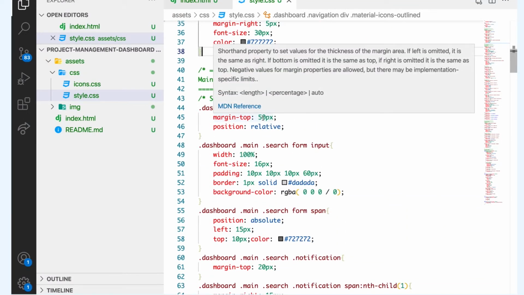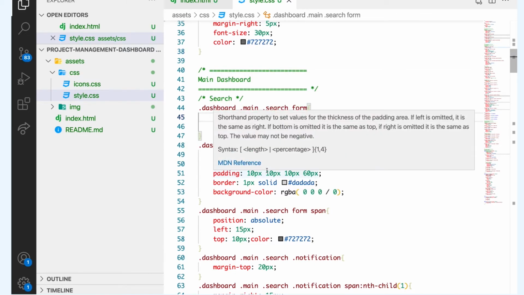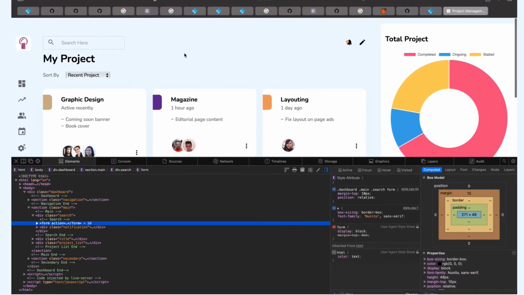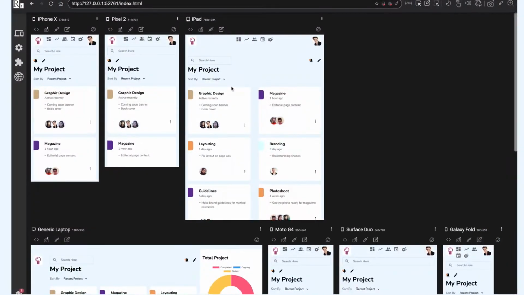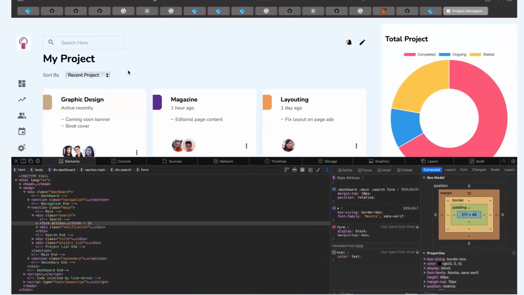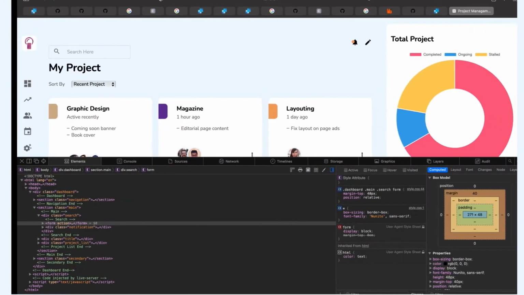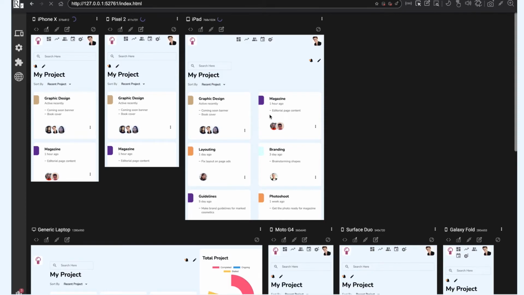Okay, this is still here. Now, let us try to reduce this to like 10. Let's see. It looks okay. It looks good. It looks a bit okay. If we refresh this, it looks okay. On mobile, it doesn't really look okay. So you can see here. But let's go back and let's increase it to like maybe 40. Okay, I think it looks okay.